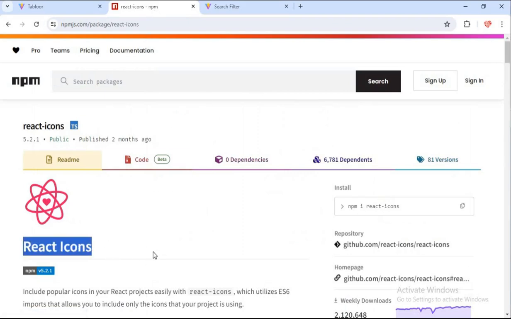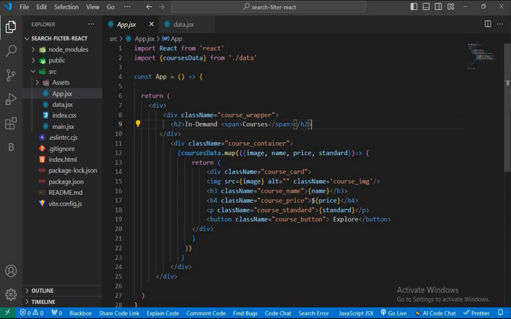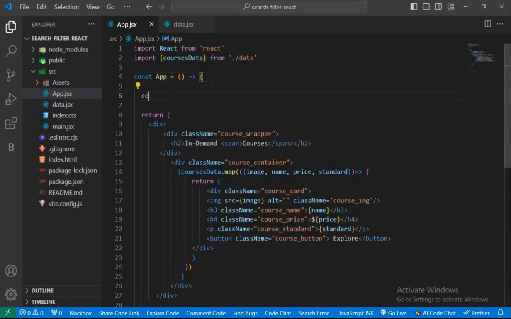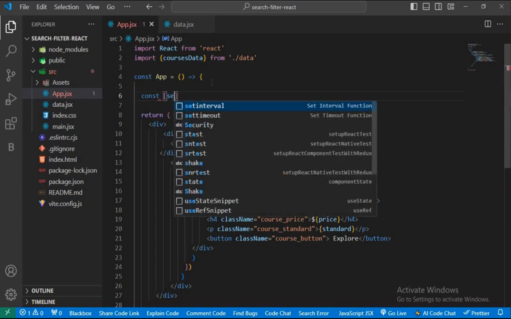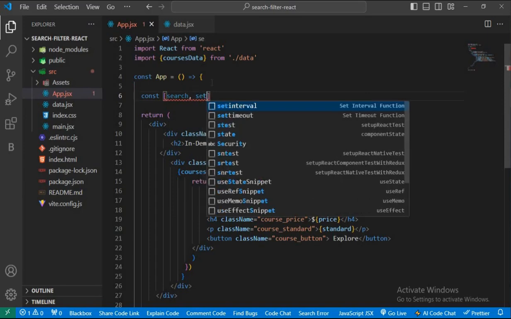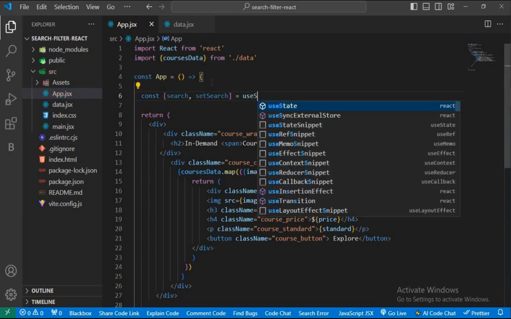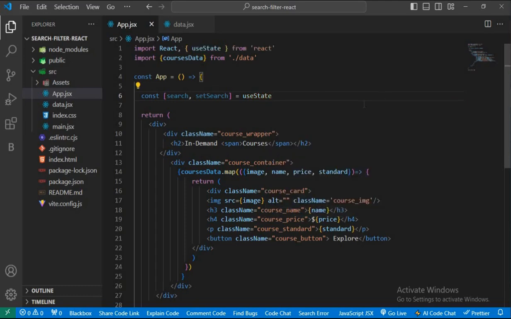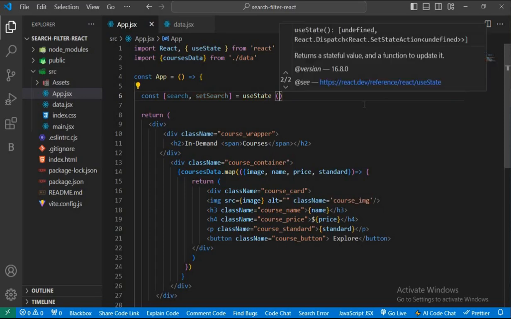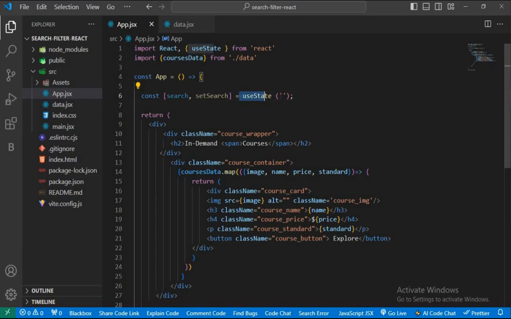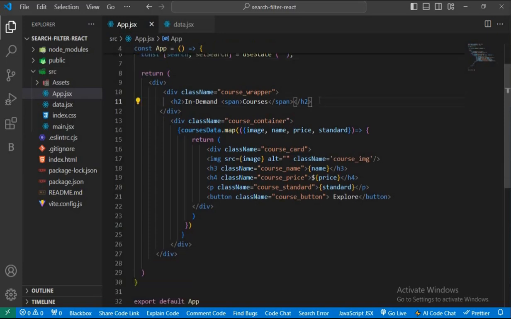The first thing, it's not compulsory, but I'm going to need React icons. So you should install React icons on your terminal, and once that is done, you can start the work. The first thing I'm going to do is to create a useState hook for search and setSearch. The search is a state variable that holds the current value of the search term. I'm initializing it to empty, while setSearch is a function that will be used to update the search state with a new value.